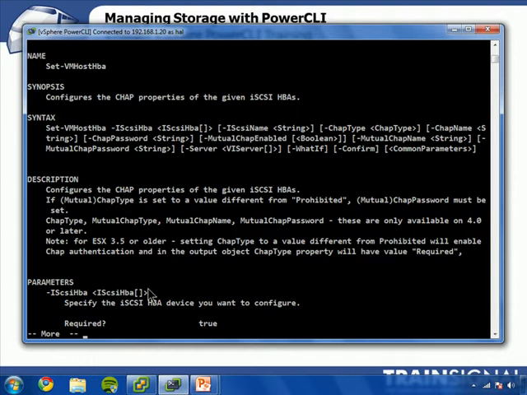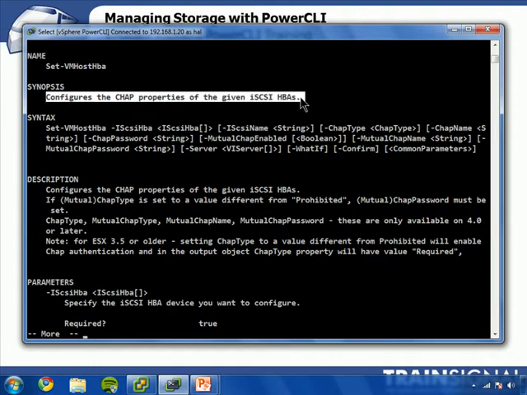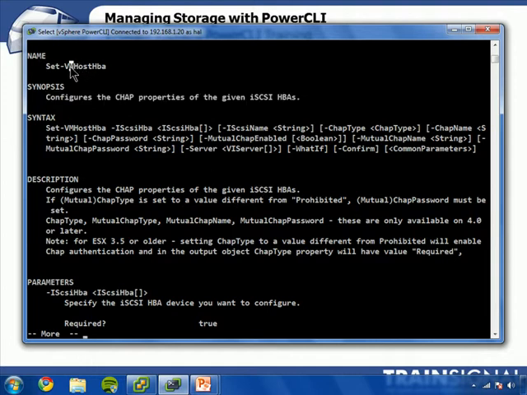This commandlet has several parameters, and you can see it configures the CHAP properties of the given iSCSI HBA. So as I mentioned before, even though the name of the noun here is VMHostHba, which is a general sort of name, we're only talking about iSCSI here.